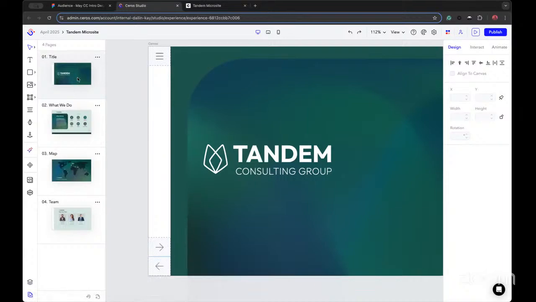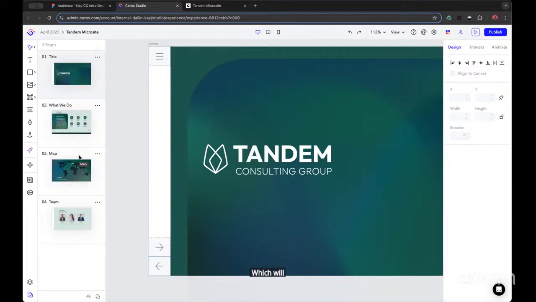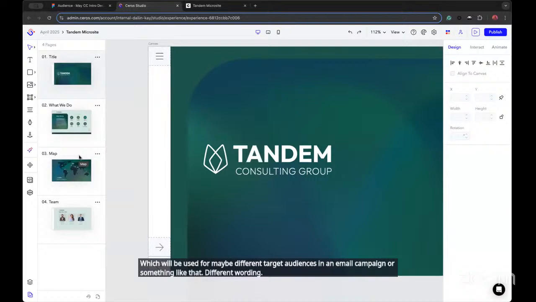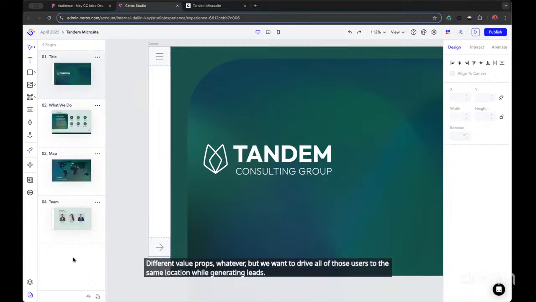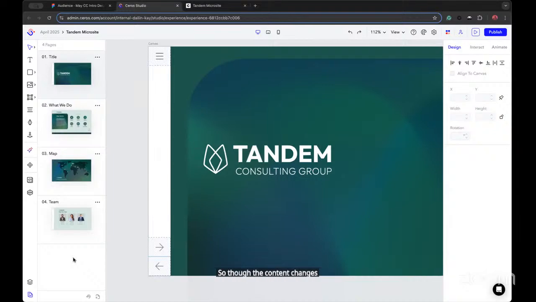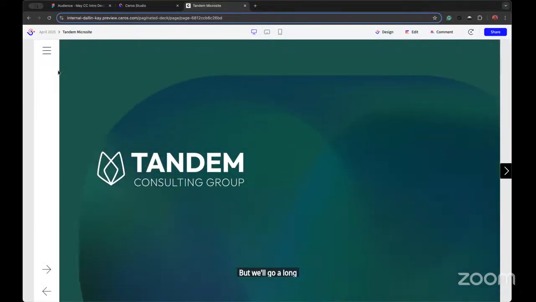Oftentimes we'll even see a multi-page experience, and maybe it's not a microsite like this one was, but it's different versions of the same page, which will be used for maybe different target audiences in an email campaign. Different wording, different value props, whatever. But we want to drive all of those users to the same location while generating leads. So though the content changes per page, the RSVP button stays the same. Really handy tool, really not that hard to understand, but will go a long way when scaling your content creation.